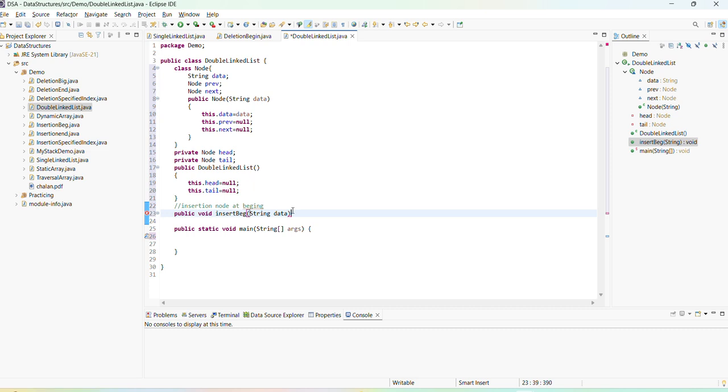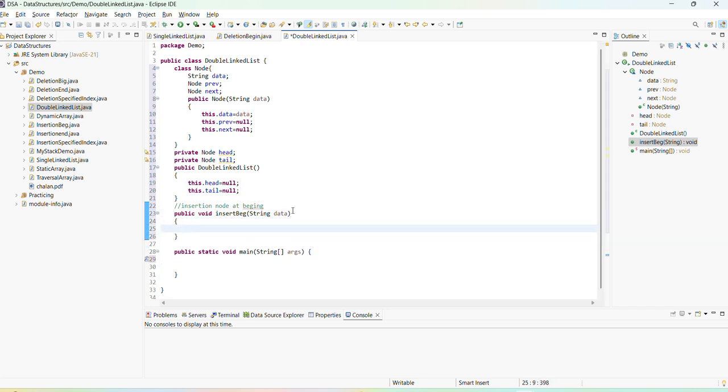After that, string data. And inside that I'm creating one new node. So Node newNode equals new Node, and inside that we are passing data. So I'm taking the argument as data.